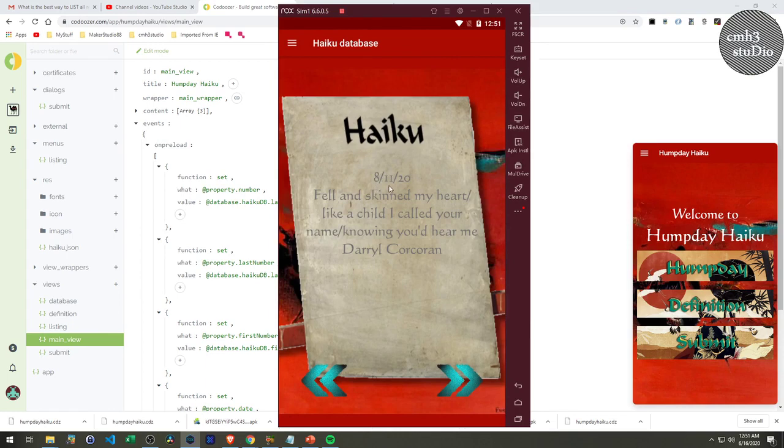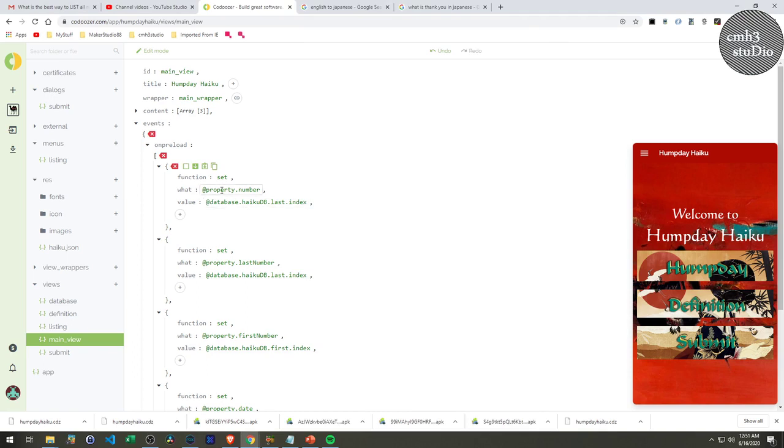And ideally, as we add more and more haikus to this database, you'll want to see the most recent one first. And so when I set the property.number to last with that word right there, I'm saying get the last item, last index in there.